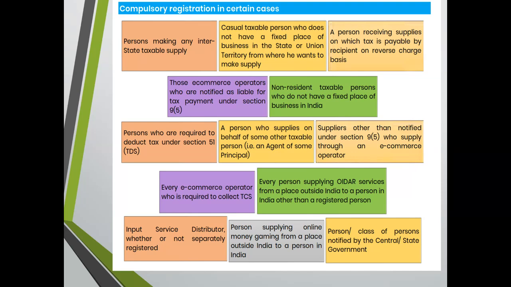And I was mentioning government persons, various mineral purchases, who have to deduct TDS. So even if your threshold limit turnover is not there, or there is no supply at all, but you have to deduct TDS, you would be required to get GST registration. Then if you are acting on behalf of some other person, an agent-principal relationship, then also you would be required to get registration. Then if you are supplying through an electronic commerce operator, if you are supplying through Flipkart, if you are supplying through Amazon, then even though your turnover is less than the threshold limit, again you would be required to get registered.